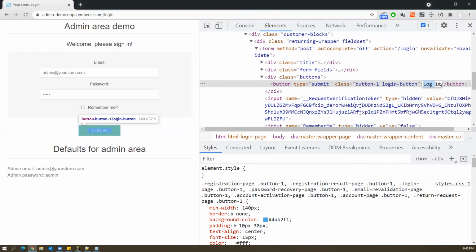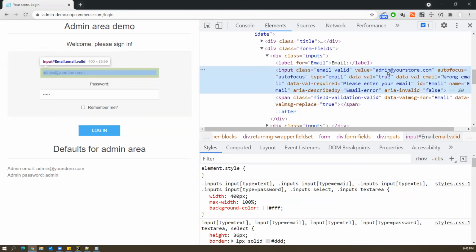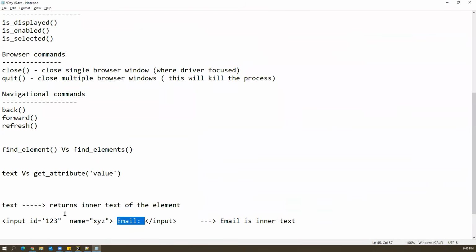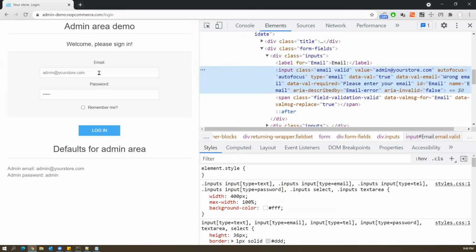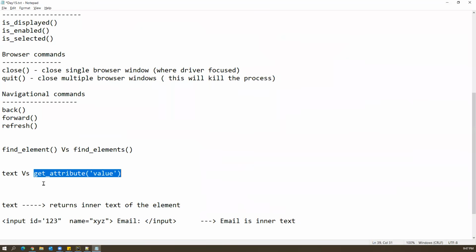But if you don't have inner text, like the input box, if I go to the input box again, here we don't have inner text, so we cannot capture the text. That's the reason we have to go with the next method called get_attribute. Text is not returning anything, but I still want to capture whatever email is displayed in the email box. Then what would you do? You can use one more method called get_attribute of value.